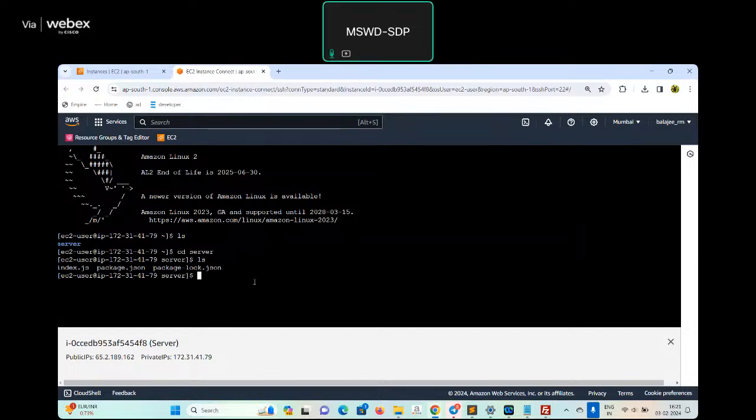Now first you have to install every package which is required. Before installing the packages, you need to ensure node is there or not. Node space --version. See, node is not there. So you need to install node first. So how to install node?